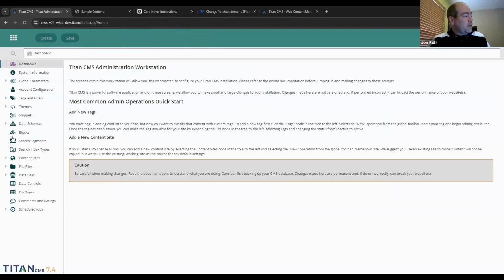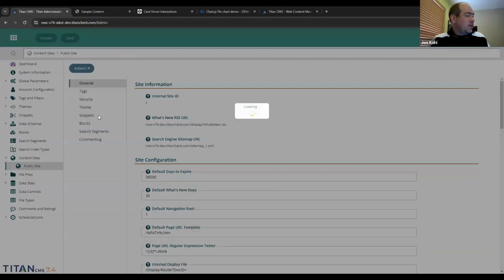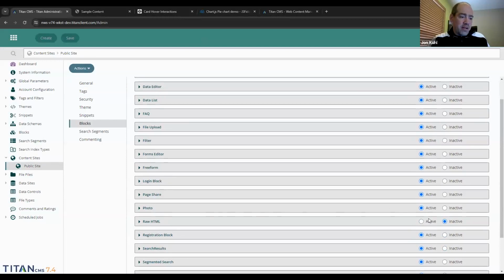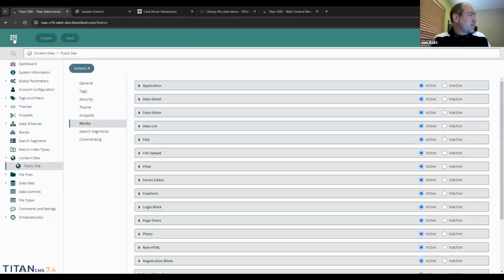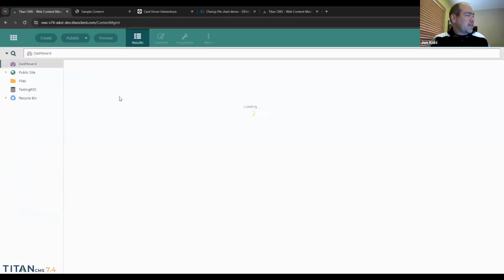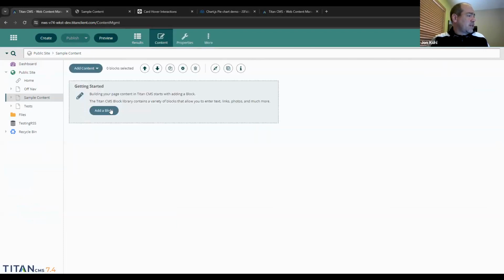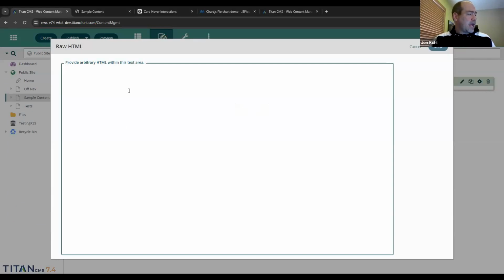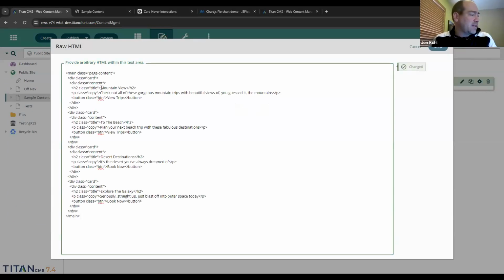So maybe you have the raw HTML block hooked up, maybe you don't. That's something that you can enable in Titan Admin on your site. You go to your site, you go to blocks, and you find raw HTML. Look at here, it's inactive. I better activate that. Save that. Go back into content. And so now on my sample content page, I'm going to add a block, and here it is, raw HTML block. Now, I had that HTML to paste in, so I'm just going to Control-V, paste that right in.